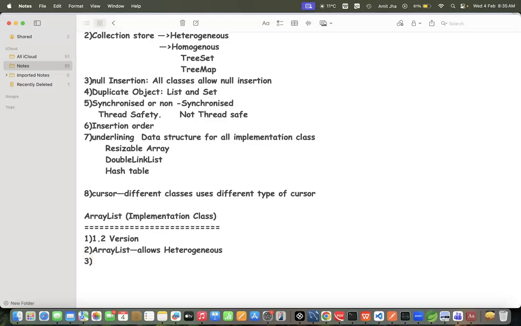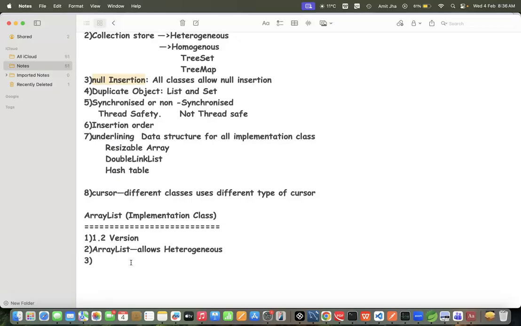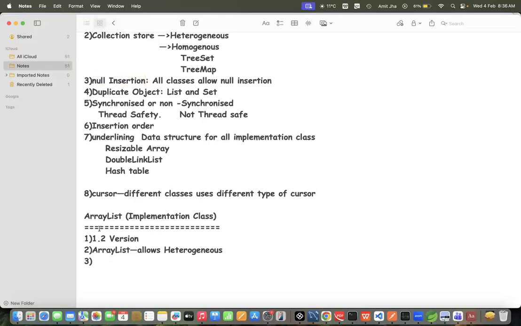Then third: does ArrayList allow null insertion or not? I have told you all classes allow null insertion. That means ArrayList is also part of null insertion. So we can say ArrayList allows what, guys? Tell me. Null insertion. Yes or no? Yes, Amit.